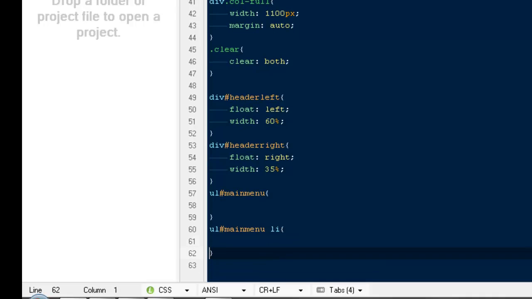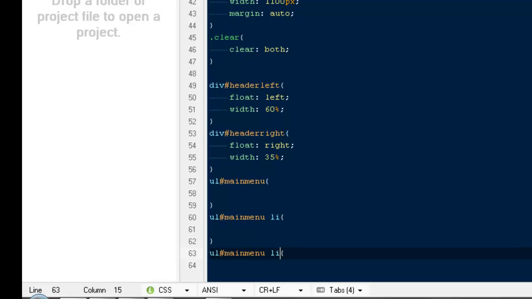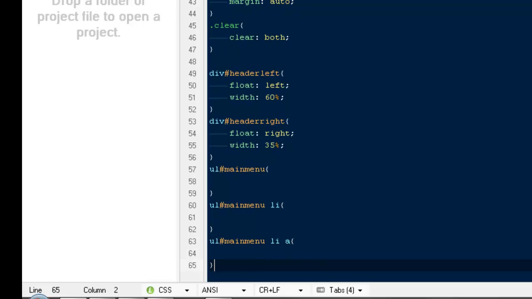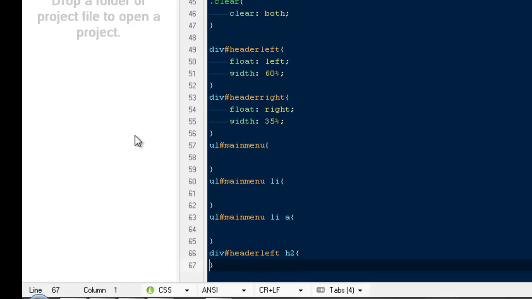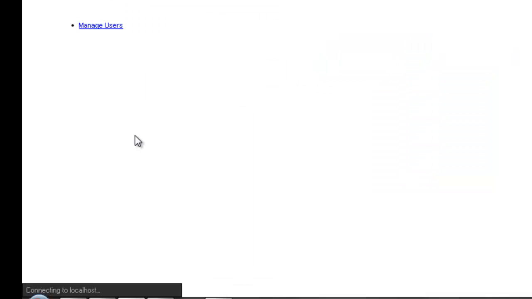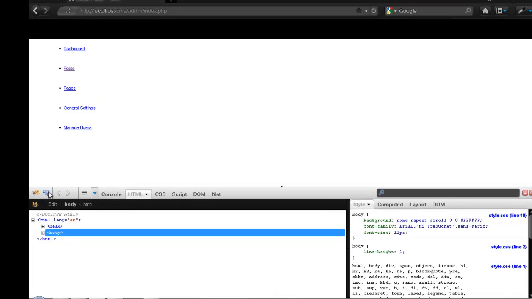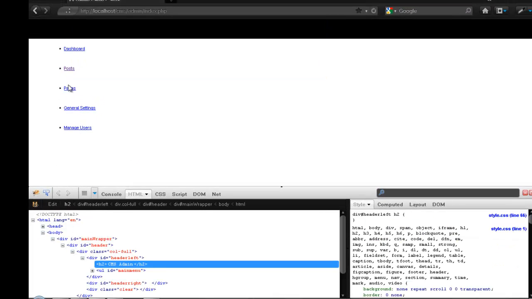And the UL ID main menu LI8. Okay, go ahead, refresh, and one more thing we need is div ID header lift h2. Okay, refresh one more time. I'm gonna open the Firebug. Very first, I'm gonna check out.